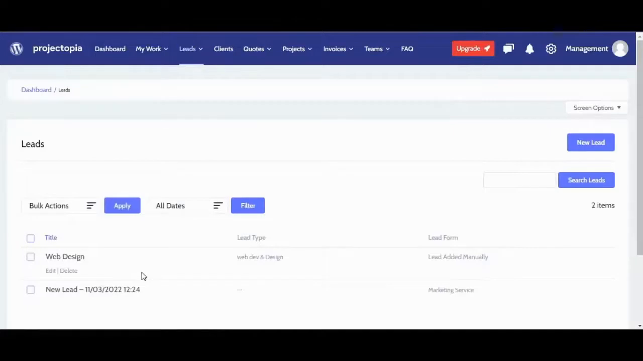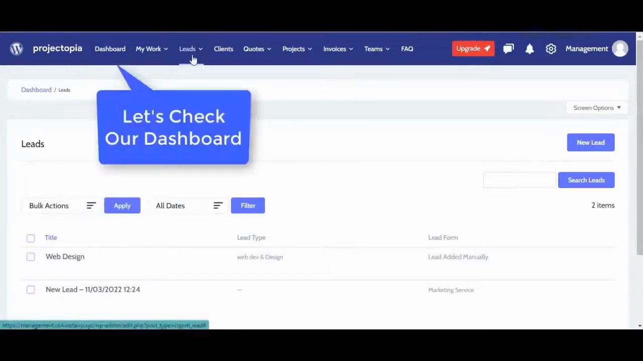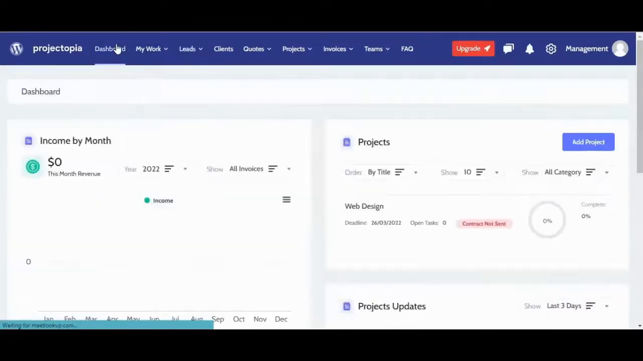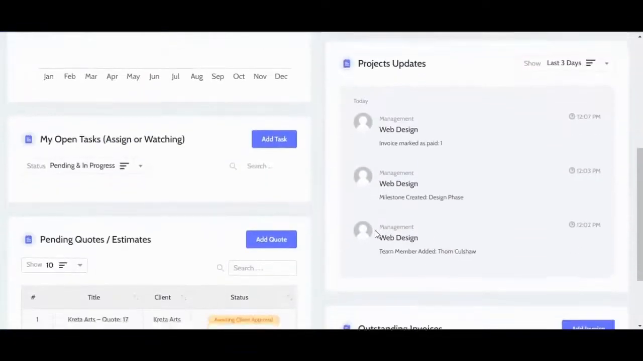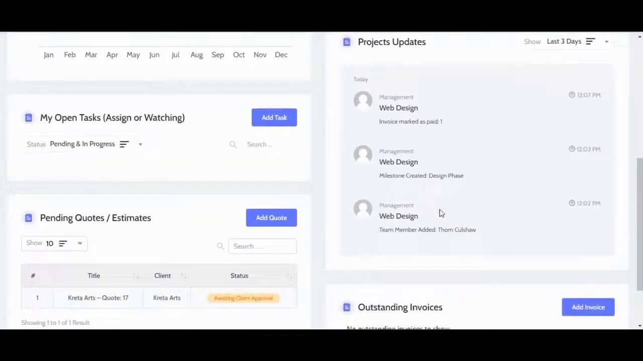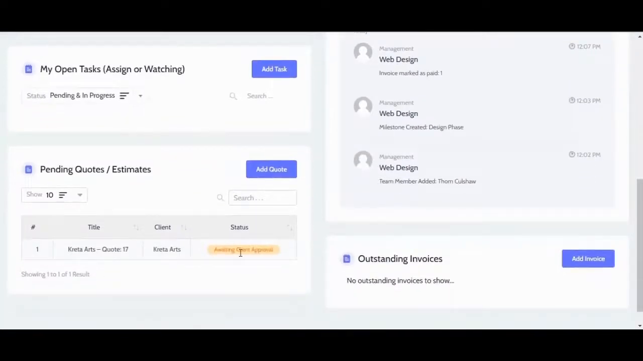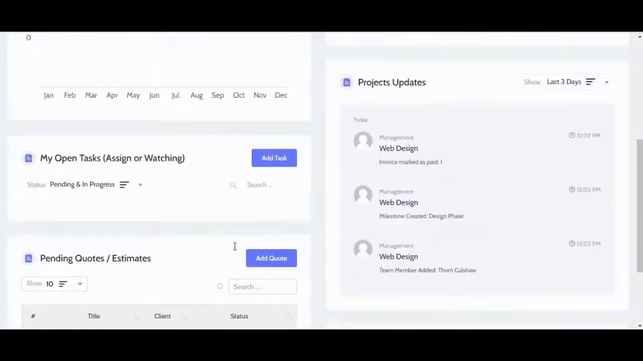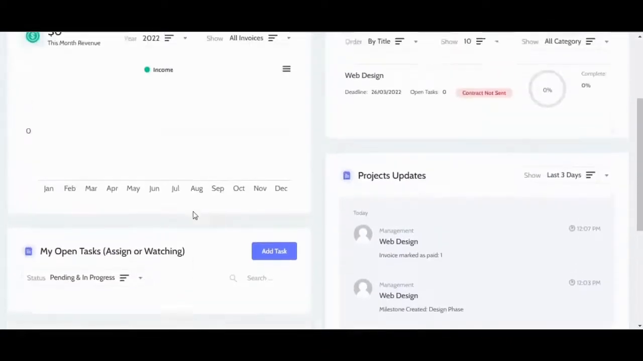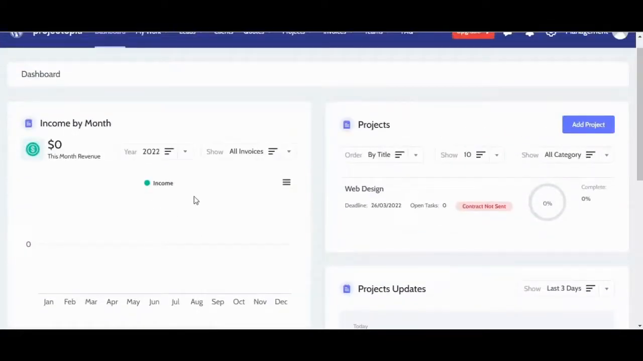That's pretty much about it. Let's check out our dashboard to get an overview. As you see, all the details that you have entered, everything shows up here as a quick summary, saving you time. You can view the projects, clients, team members, pending invoices, quotes/estimates, and even your earnings from the clients.